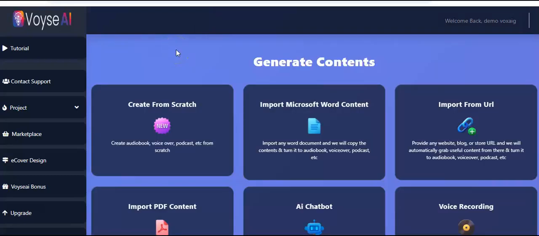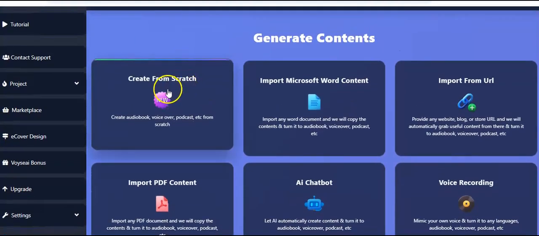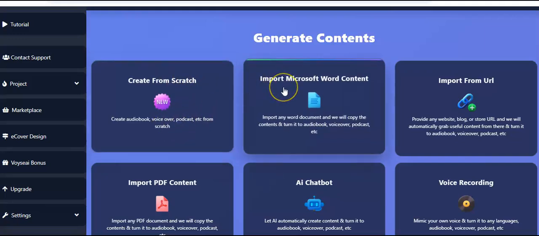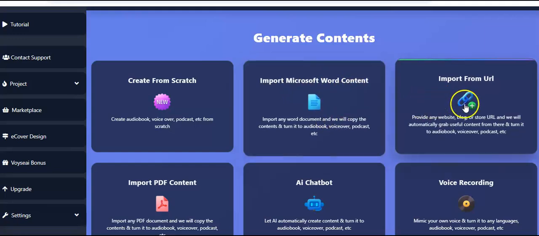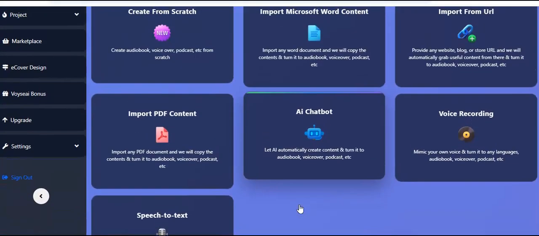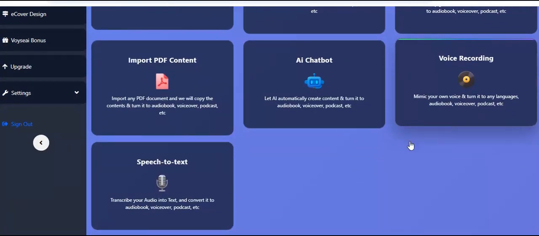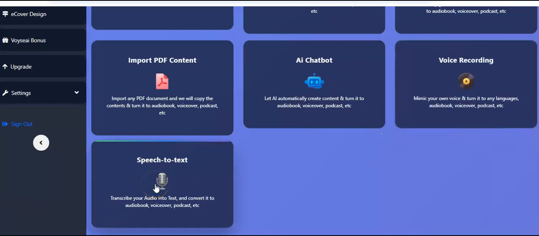And that's it. You'll be taken to where you're going to deploy different methods to generate content. You can create content from scratch. You can create your audiobook, voiceover, podcast, etc. from scratch. And you can import Microsoft Word content. You can import from URL, you can import PDF content, you can use AI chatbot, and of course, you can mimic your own voice and turn it to any languages for your audiobook, voiceover, podcast, etc. project you're working on. And of course, you can also convert your speech to text. You can transcribe your audio into text and convert it to audiobook, voiceover, podcast, name it.